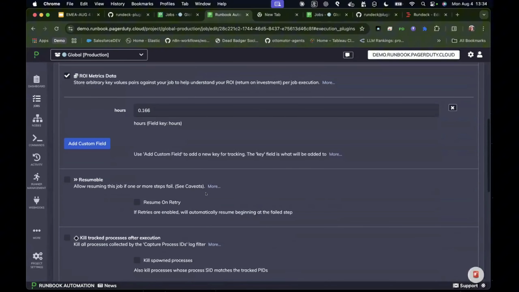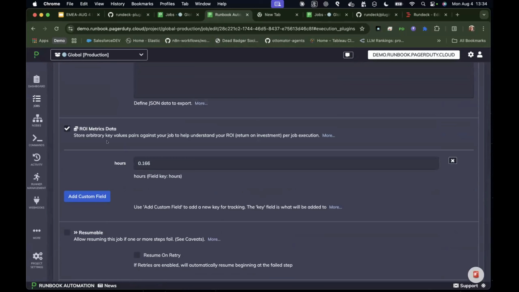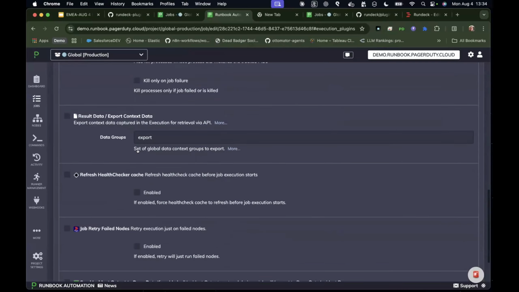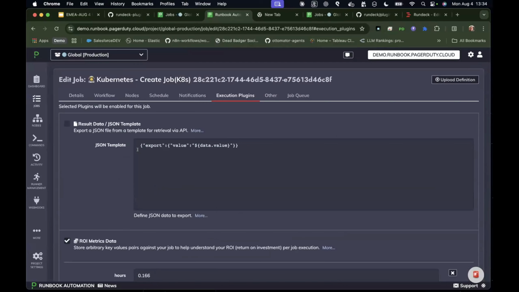If I take a look in my execution plugins, I've got a custom field here on the ROI metrics data. So you need to check the ROI metrics data. You need to set a time, just 20 minutes maybe. And then add this field called hours. Now you can add other fields in there and use them elsewhere, but that's the only place you need to set that up. So, nice and straightforward to get that working.